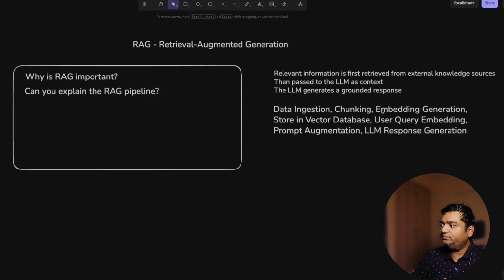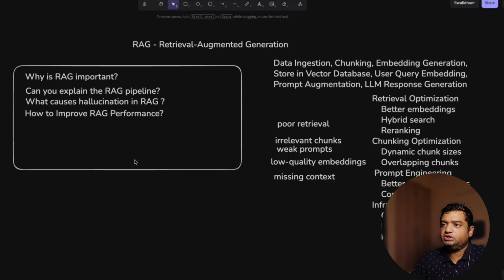Now, sometimes the project will generate the embedding and store the embedding at the same place in a vector DB. So that is also part of this pipeline. But this is very simplified, and this is how the basics of RAG is done. Now, moving to the other set of questions. The other question is, what causes hallucination in RAG, and how can you improve the RAG performance?